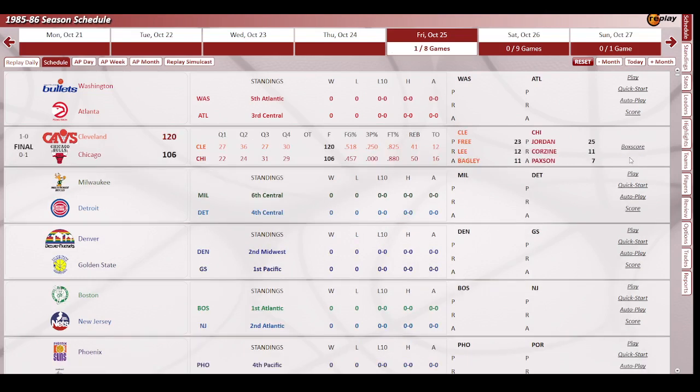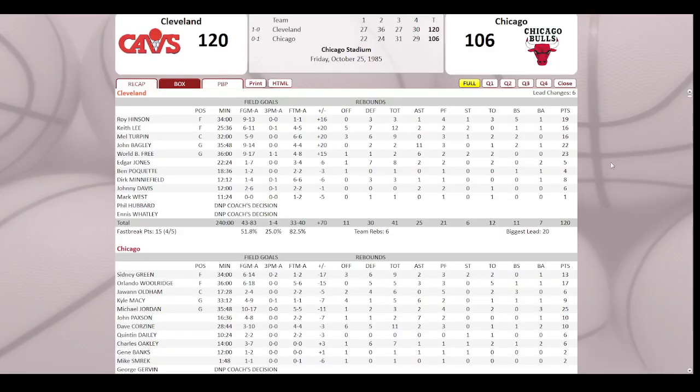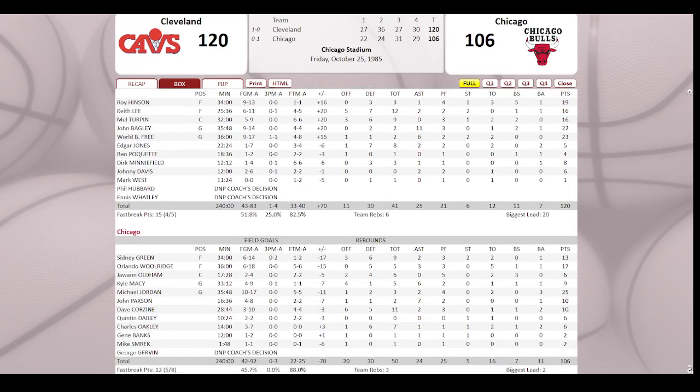The Bulls lose by 14. Jordan scores 25. So he played. Let's see how long he played here. He played 35 minutes. He was 10 for 17 from the field, and so forth. So it works.